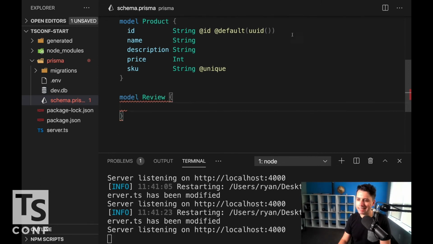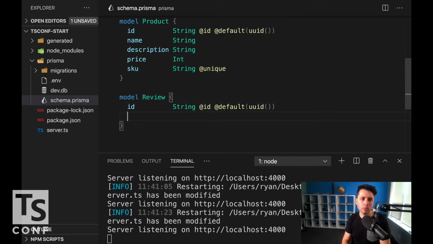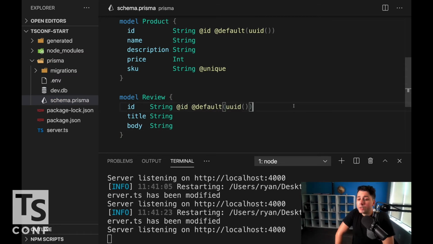It's going to have an ID just like we did up here. Same thing. ID will be a string with the default of UUID. A review should have a title. That's going to be a string as well, and a body, which will be a string as well. So in its current state, you can probably see what we would do. We would go and migrate the database again. We would then have our reviews table, but there would not be a way to connect products and reviews together in the current state that we've got it right now.